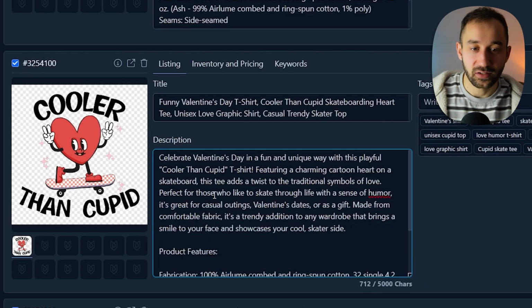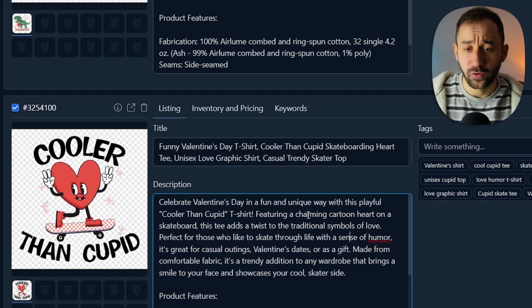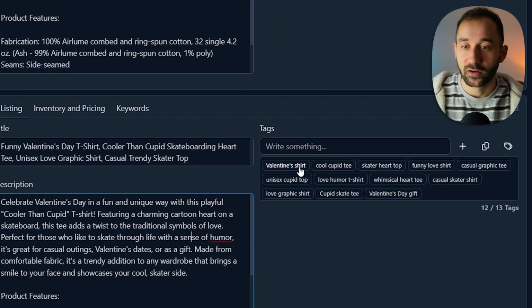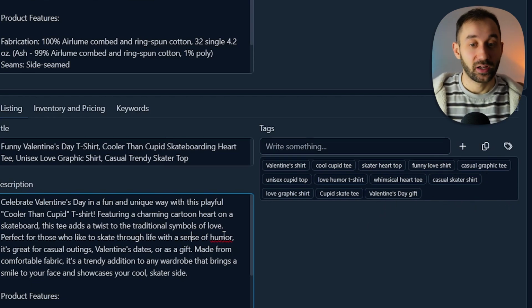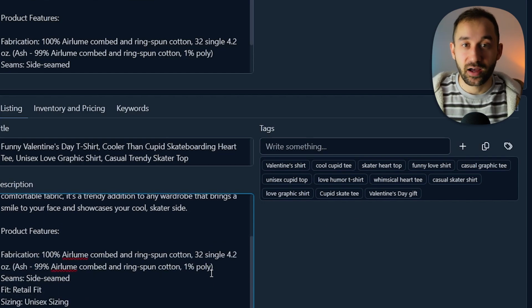We've got a decent description right here. Celebrate Valentine's Day in a fun and unique way with this playful Cooler Than Cupid t-shirt featuring a charming cartoon hat on a skateboard. And the tags, how are they looking? Valentine's shirt, cool Cupid tee, skater hat, top, funny love shirt. If you want to make any adjustments, like if you're not happy with these descriptions, they are based on AI and they're not always going to be 100% perfect.